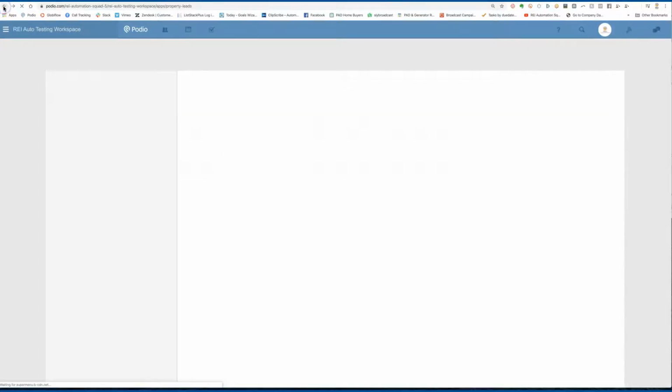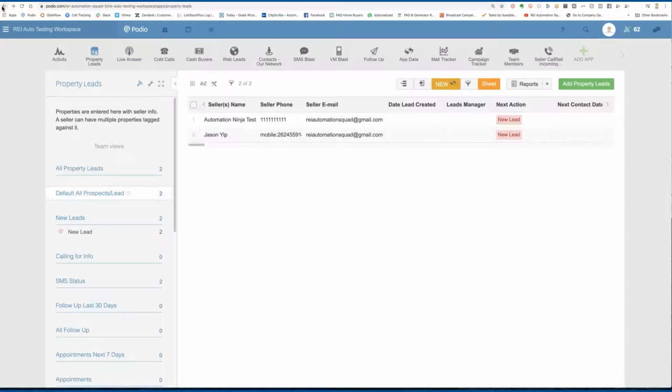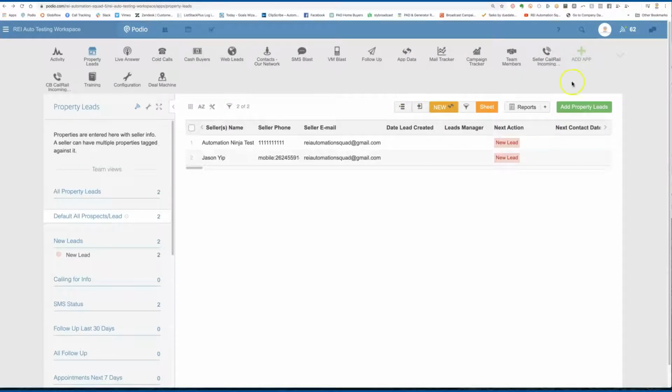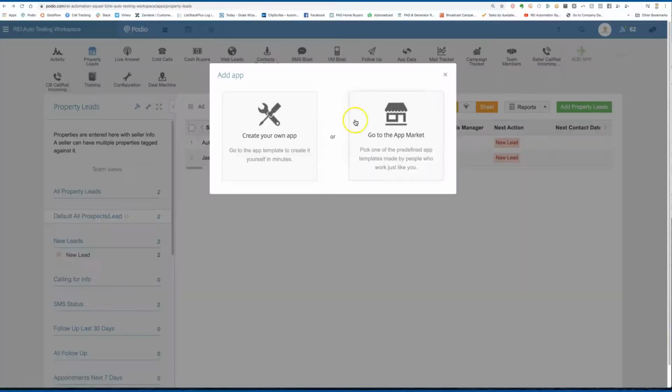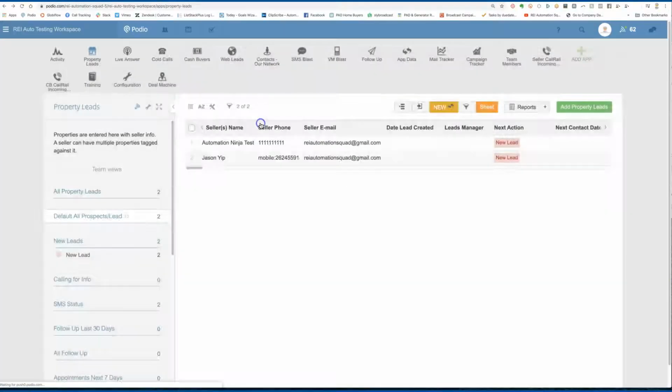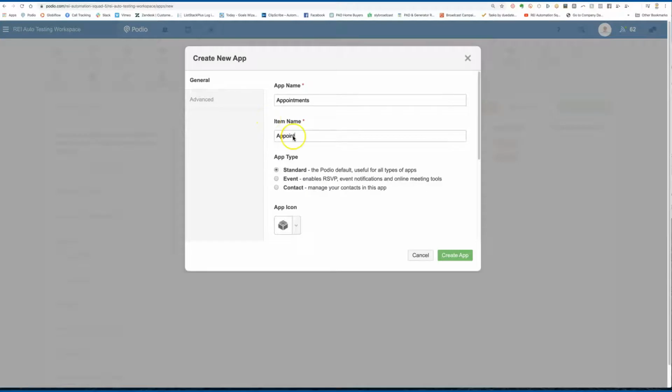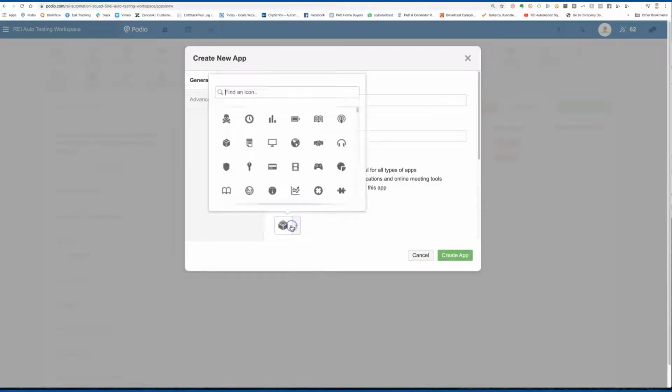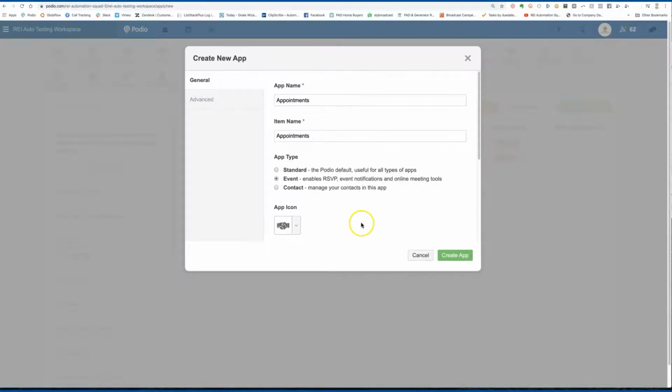The other thing that I want to bring up is if you wanted to sync just appointments to your calendar, there is a way to do that. You'd have to create an app, and it would be an event type app. So you click on create your own app, and it'd be an event type app. Let's just click something like that as an icon.